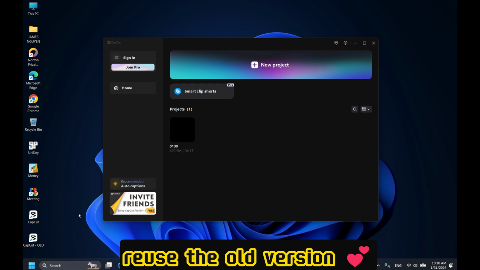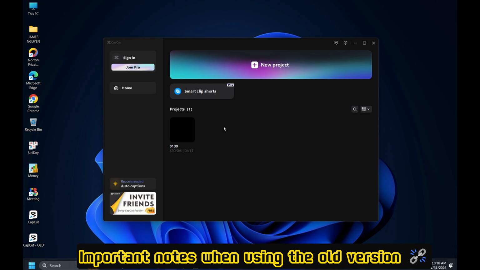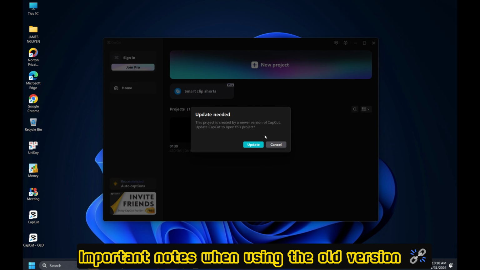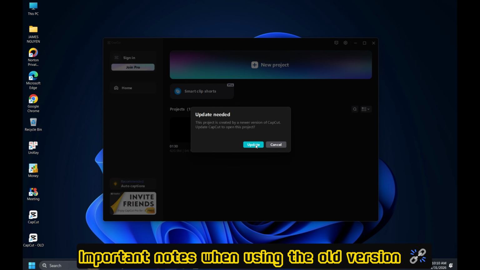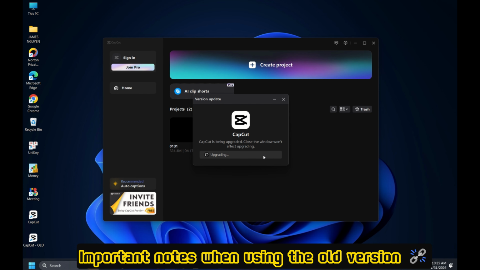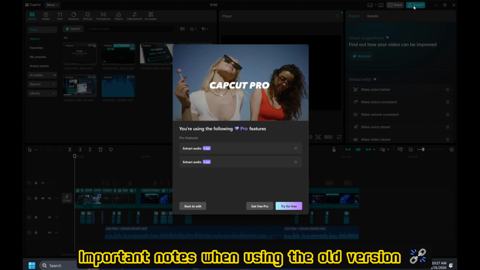For some reason, there are many users who still choose to reuse the old version as you wish. While using the old version, you will encounter an error like this and you choose to upgrade. However, the reason is because you used the new version to open the file of the old version. Therefore, to use these files, it is required to use the newer version.